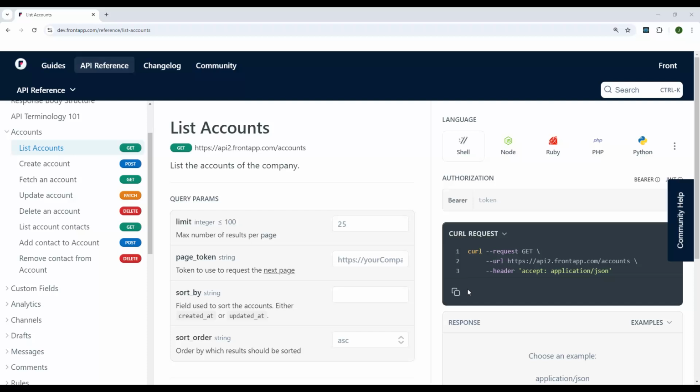Path parameters are variables that make up part of a URL, and an API endpoint may or may not have path parameters. For example, our list accounts API endpoint, which retrieves all the accounts for a front company, does not have any path parameters. This is a URL right here. You don't see any variables in there.